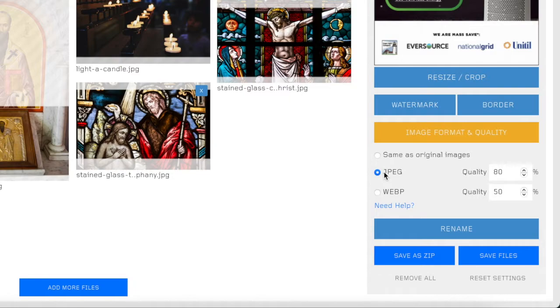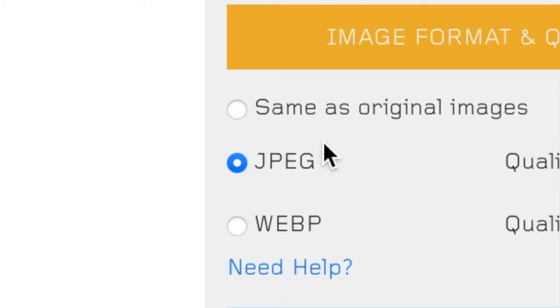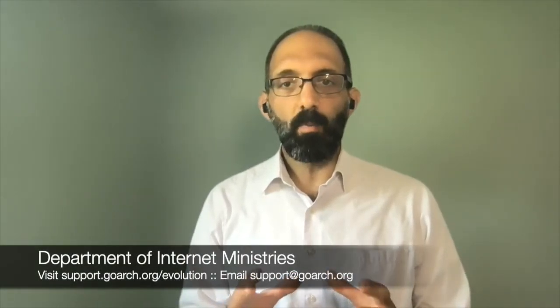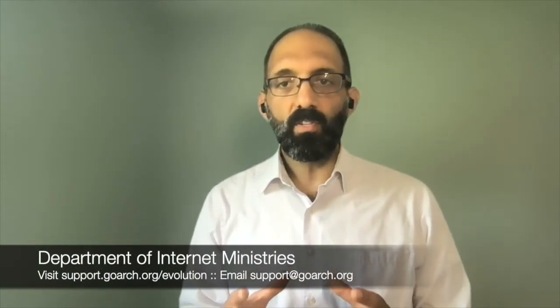Remember, we are looking for a file size that is no greater than 75 kilobytes for the information cards and no greater than 150 kilobytes for the homepage slider. For the image format, select JPEG for images with a wide color palette like photographs. For image quality, a setting of around 50% should deliver an image that has an acceptable file size and also displays an acceptable image quality.